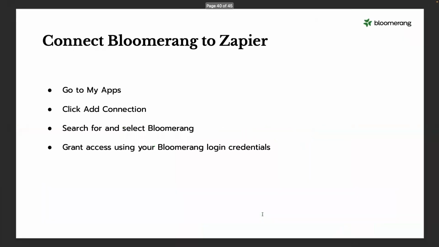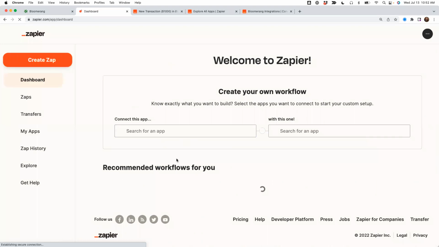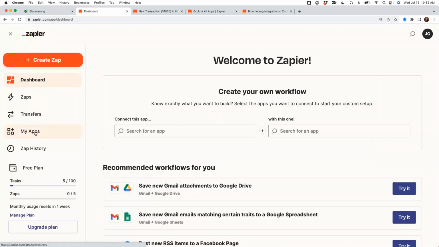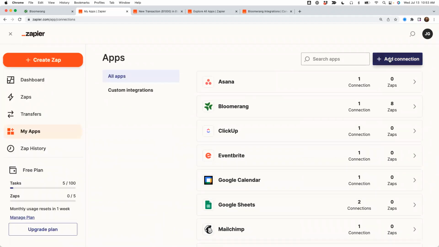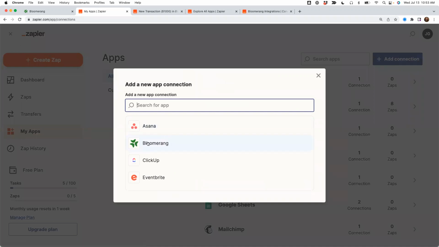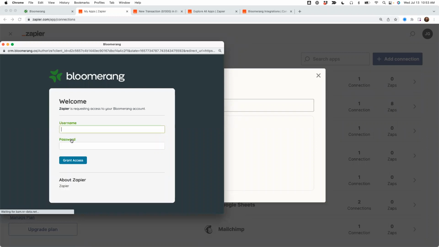Now, once you have signed up for Zapier, the next step is to really connect Bloomerang. So to add a Bloomerang connection, when you log into Zapier and you're logged into your home page here, you're going to click My Apps over on the left. Now you can see I already have a Bloomerang connection. You won't have that when you first start. So you'll come up to the top and click Add Connection and search for Bloomerang. When you click that, it's going to ask you to authorize your Bloomerang database. If you're currently logged into Bloomerang, it's going to already tell you that, and you can just click Grant Access. If you're not logged in, it's going to present a screen like this, and you'll just need to add your username and password to connect your Bloomerang database to Zapier.